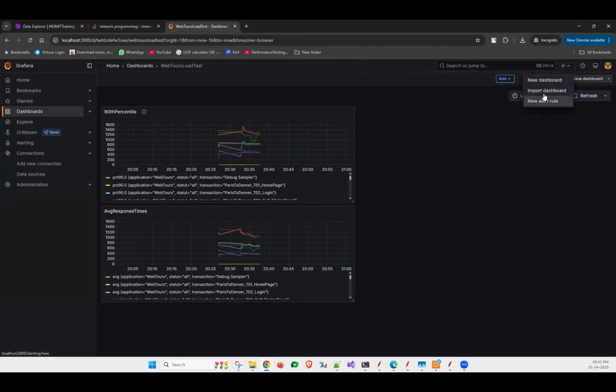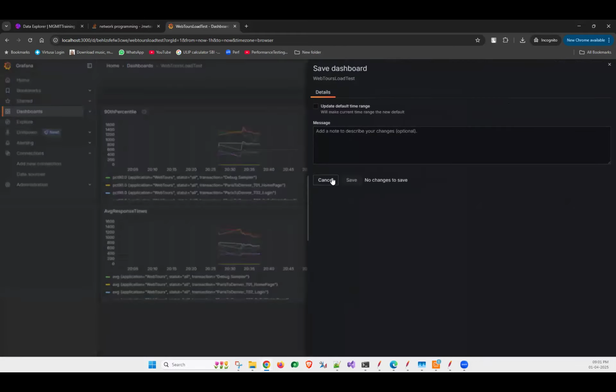So click on plus, and there will be an export option somewhere. Not just import, you will also have an export option. Where is that? Enable the kiosk mode. Refresh, save dashboard.